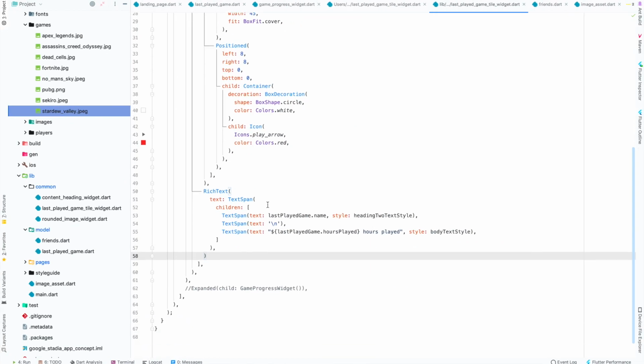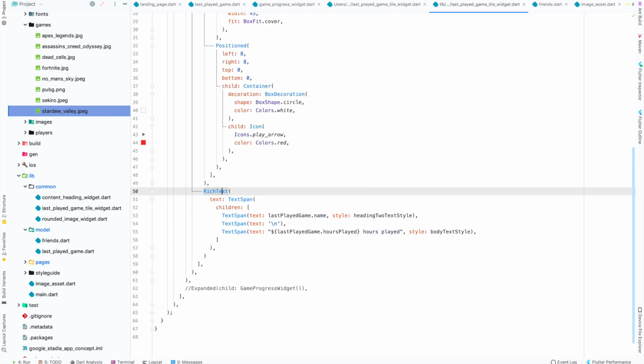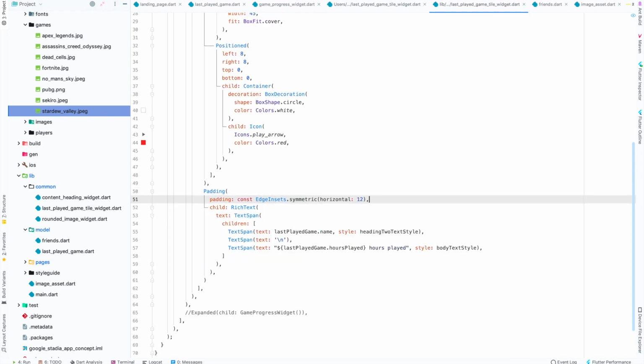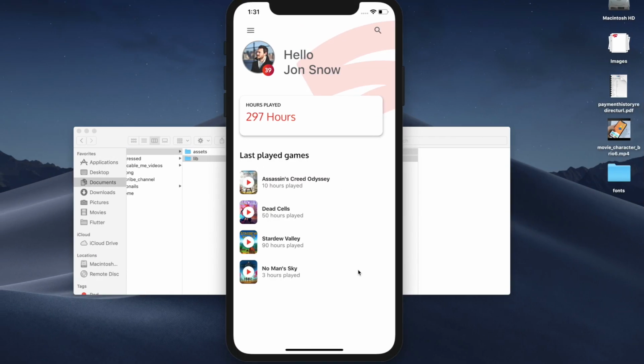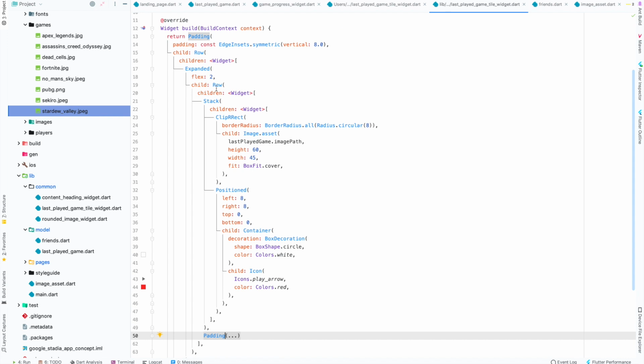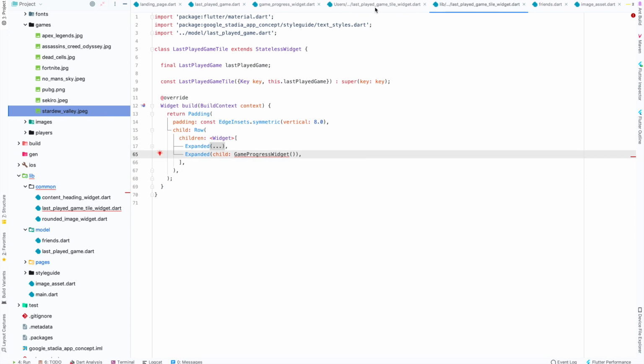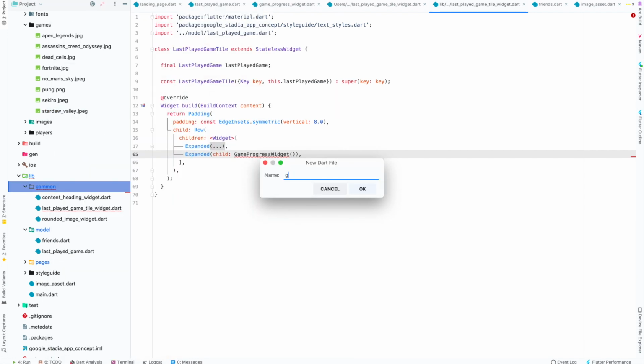So what needs to be done? Definitely we need to add some padding to the rich text. So this is the padding, horizontal. Wrap this in the padding, change the padding to horizontal symmetrical. That's done. Now we need to have something like this game progress widget. Let's create another game progress widget, which is very easy now.